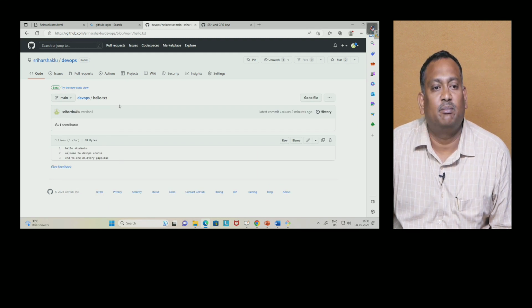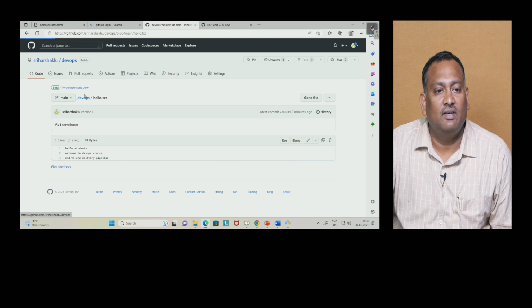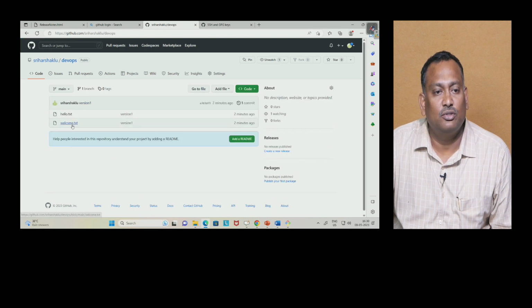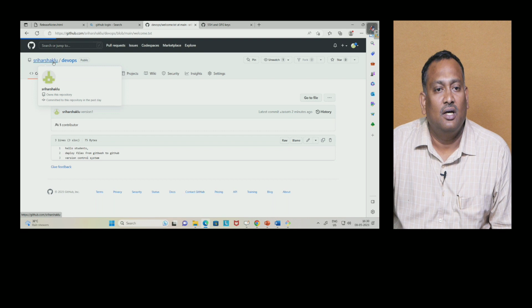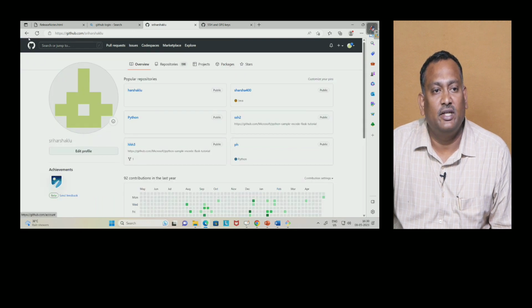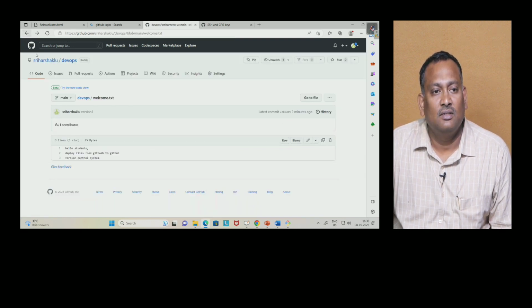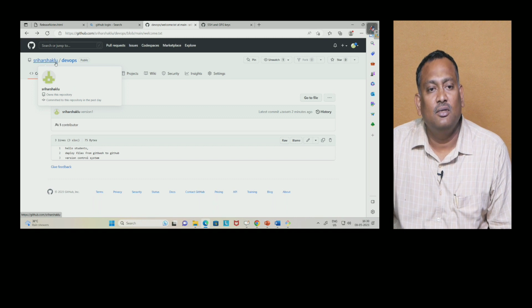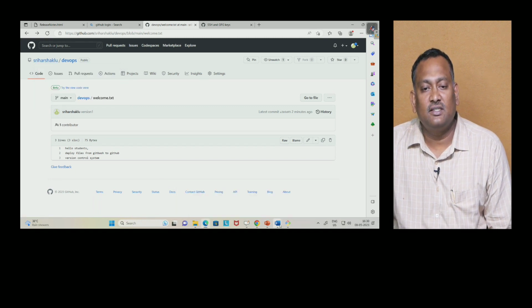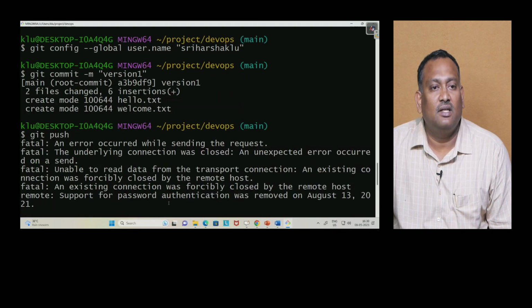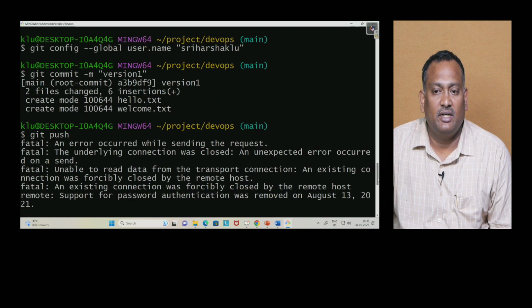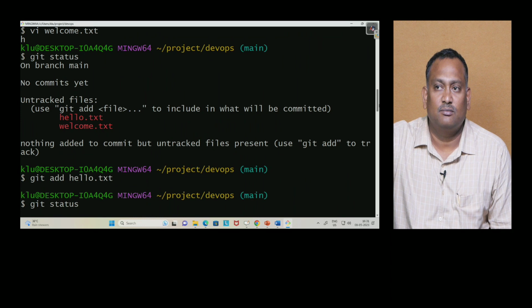It is the end-to-end delivery pipeline in one file, and welcome.txt, which we created through the vi process, says hello students, deploy files from Git Bash to GitHub version control system. This is the way to deploy the files to GitHub via the Git Bash tool. So initially install the Git Bash tool and start the commands. You can run the commands like this.